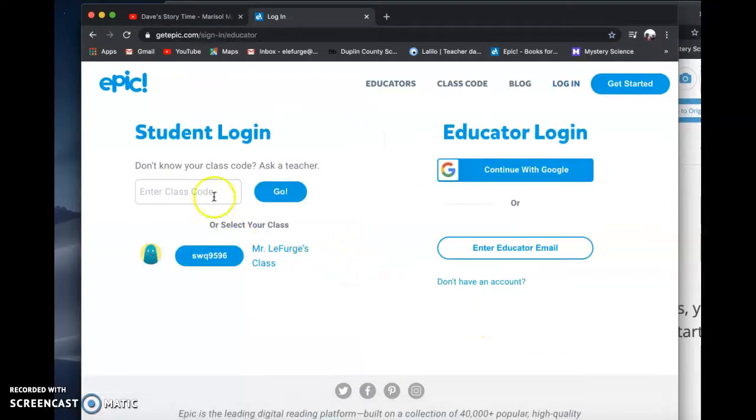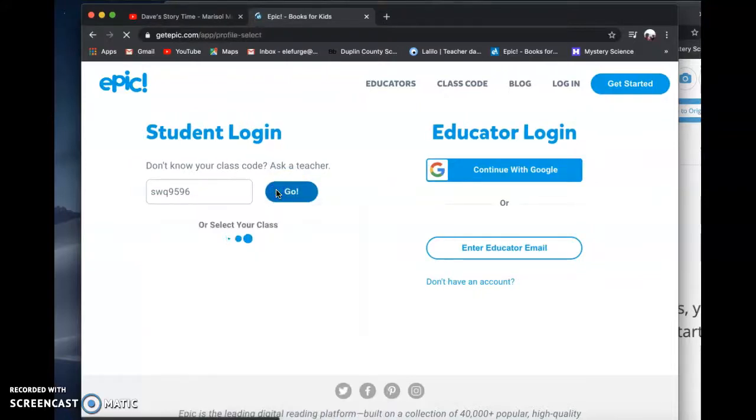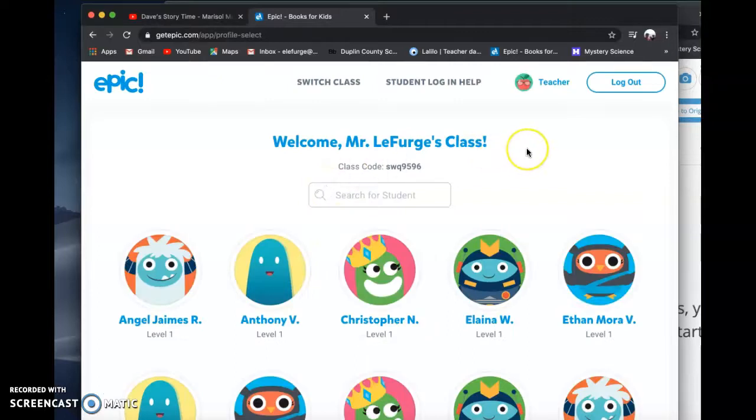Okay, now you're going to have to enter in the class code. Our class code is SWQ9596. Once you type that in, you're going to click the word go. So when you hit go, your screen will pop up and it will look something like this.